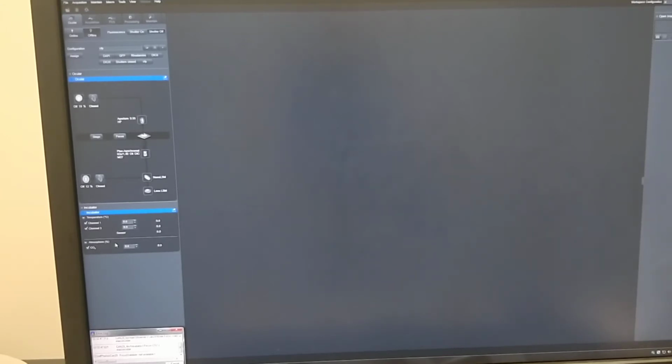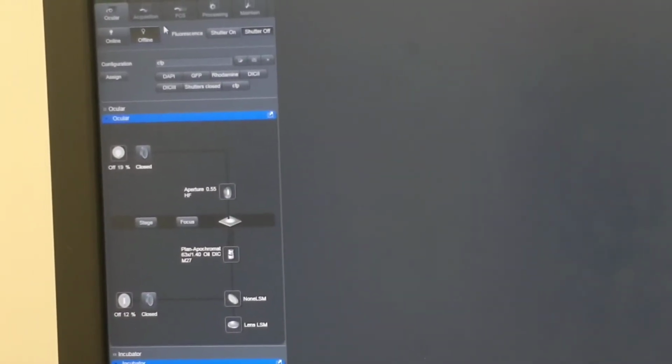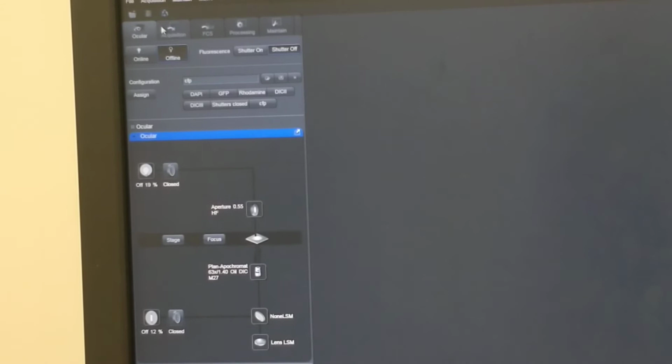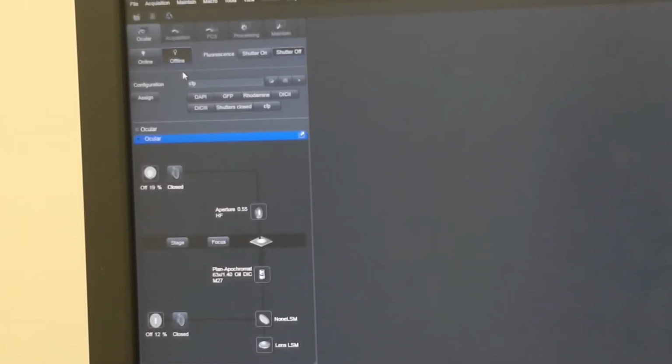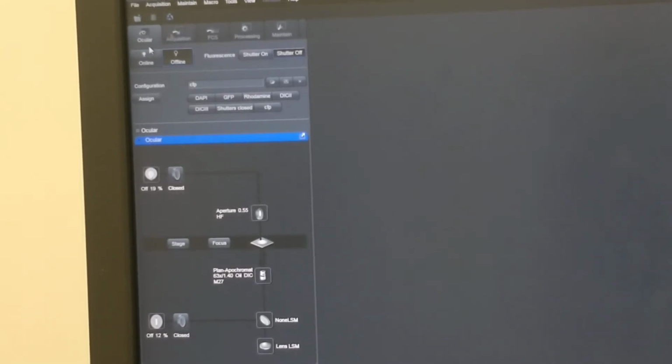Okay, so now we're going to look through the software itself. If we see up here, you have Ocular and Acquisition, and those are the two that you need the most. Ocular has the I symbol here. It's for the eyepiece, for us to see our sample before we start imaging. So this is where it's controlled. This interface is very simple.